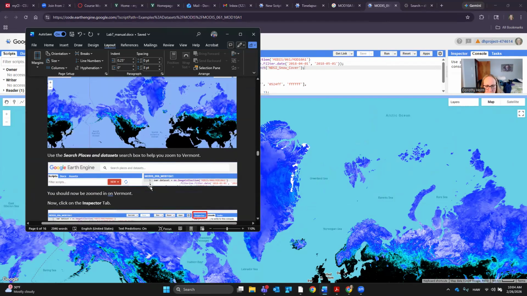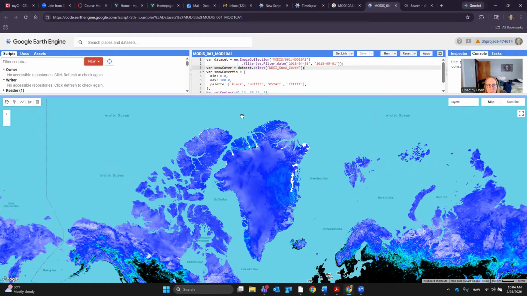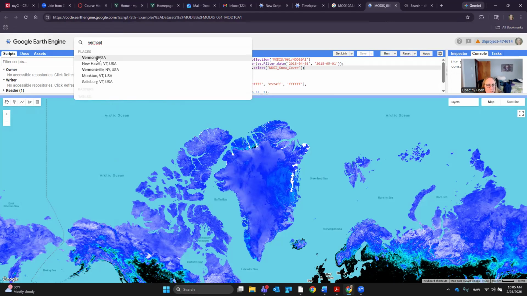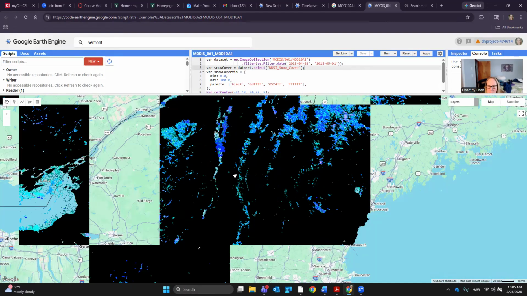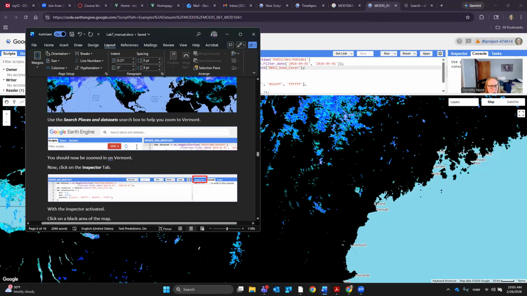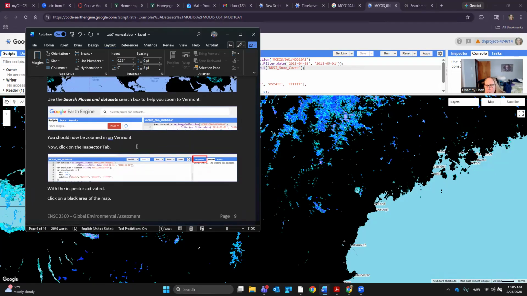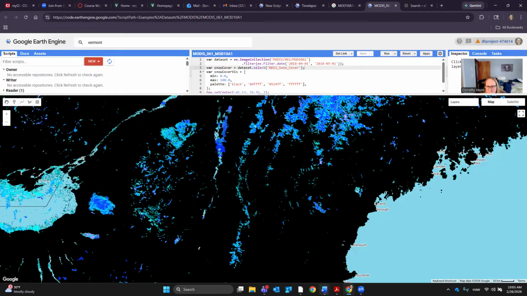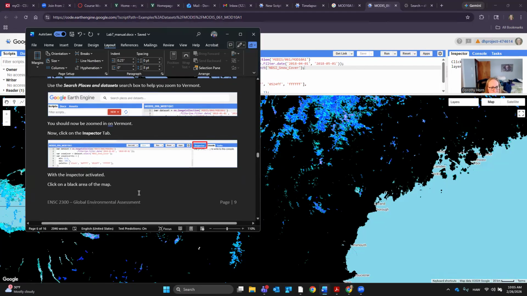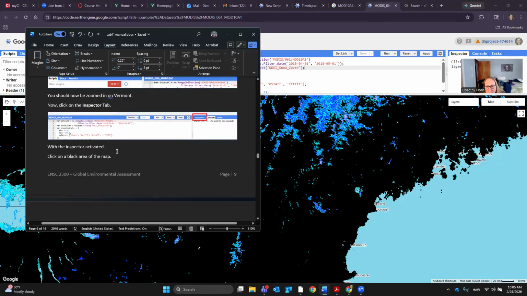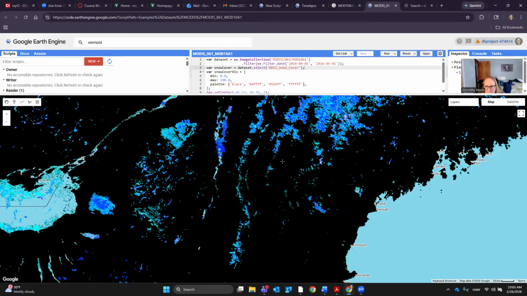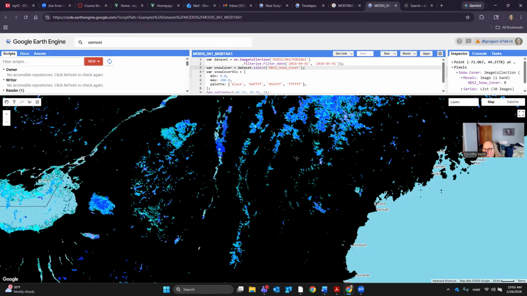You can search around and zoom into Vermont. Say you needed to find something and you didn't know where Vermont was. You just go up here to the top and type in Vermont, USA. It's going to zoom in here. Pretty cool. Now you want to click on the Inspector tab, which is up here on the right-hand side. It's now activated. You're going to click on a black area of the map within Vermont. So click on this one. You can see that it gives you the data up here in the inspector. So snow cover, image, there's no snow cover there because it's black.